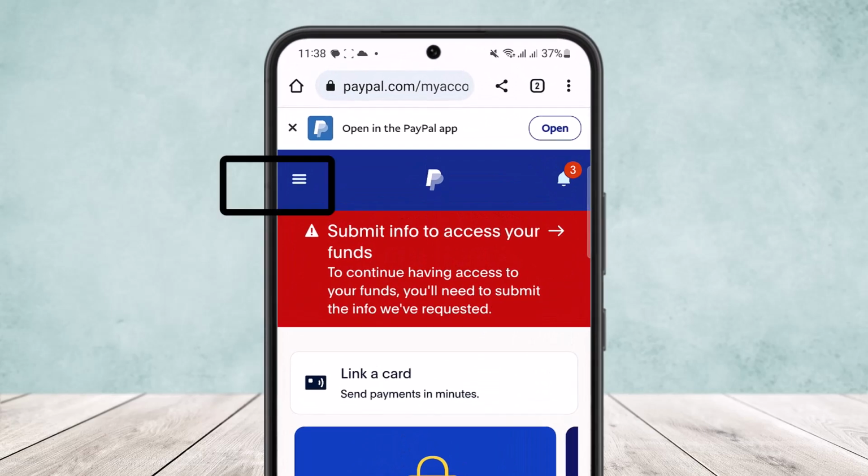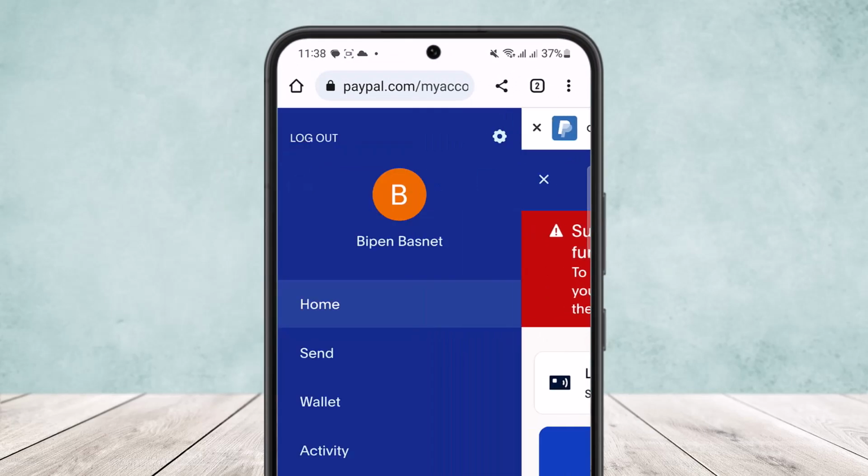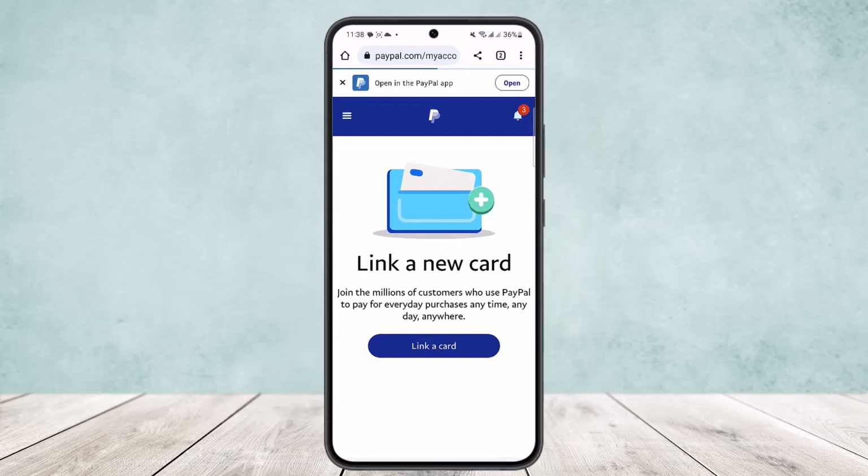Then tap on the three horizontal lines icon at the top left corner of your screen. You can find it right here, and then head into the wallet. Now you'll get the option for money as well, but money and wallet, so don't get confused. Just head into wallet and here it'll ask you to link a new card.